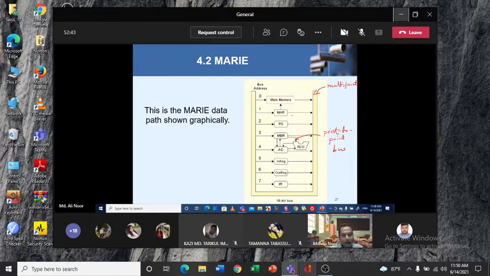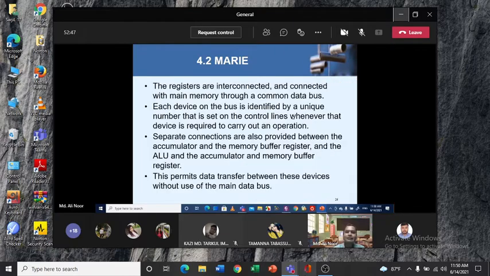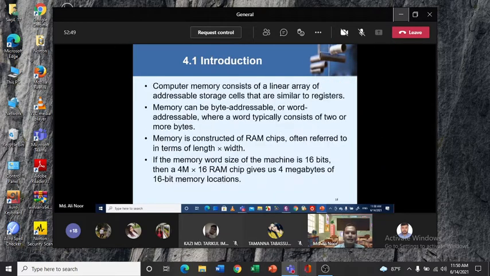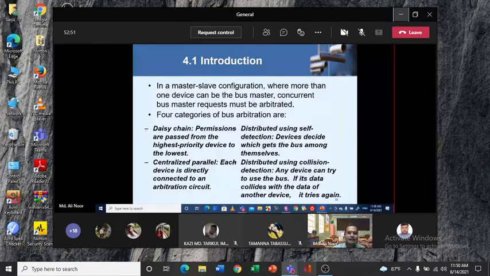I think if I go to the slide, I'll just give you the daisy chain is one type. We'll go in details in the theory class. Daisy chain, centralized power, distributed using self-detection, and distributed using collision detection. Okay, so these are the 4 categories of bus arbitration used to decide which will be the master, so that he can send the information.